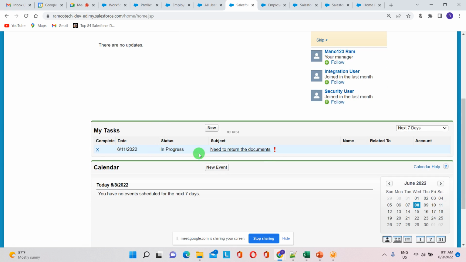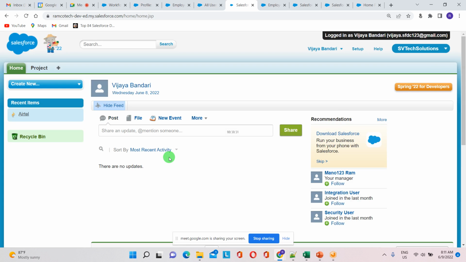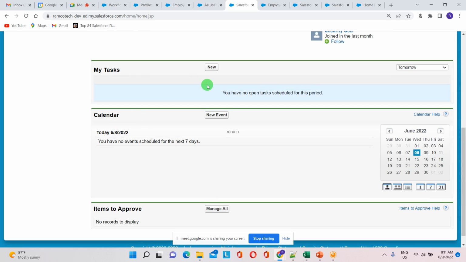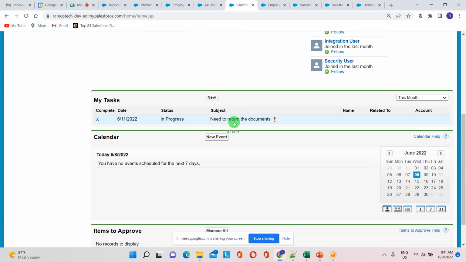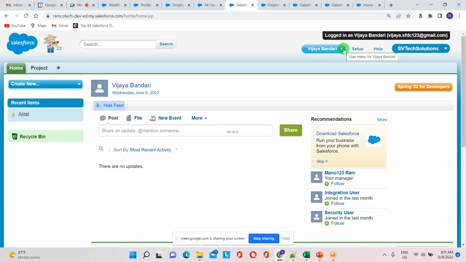Need to return the documents. And your ID is for the next 7 days I give. If I give tomorrow, it will not come. Okay. So this month I gave, and waiting user. Okay. So how can I find out?